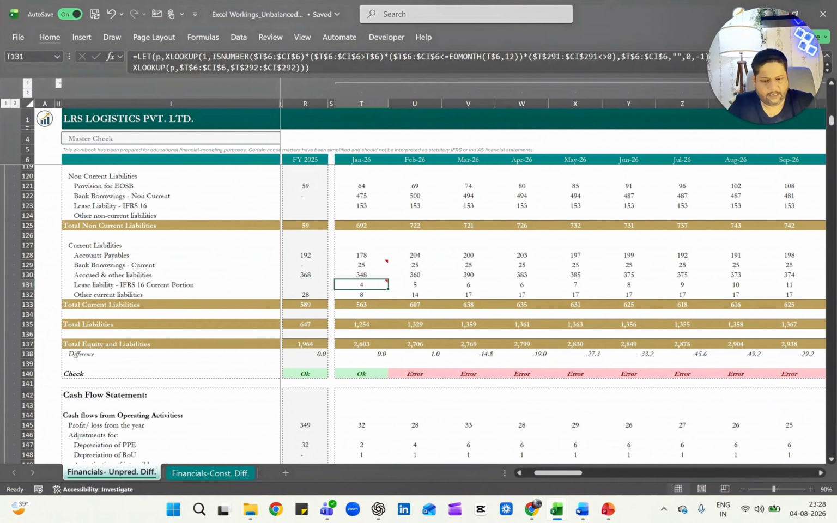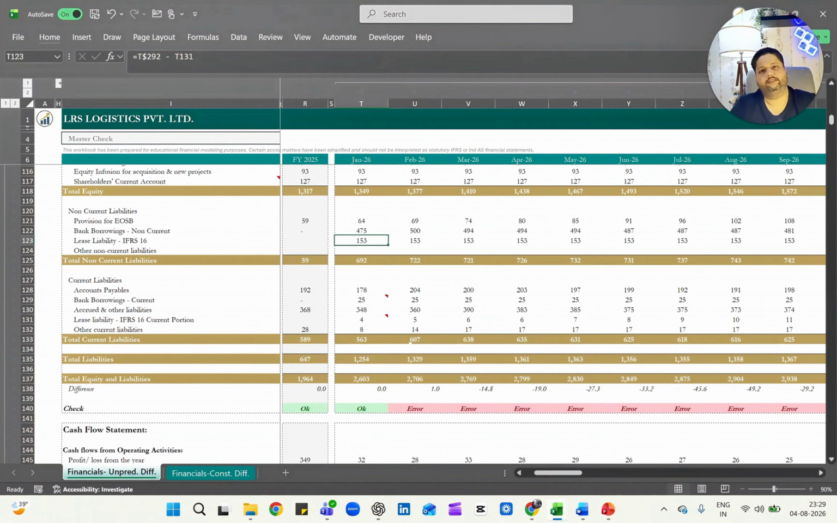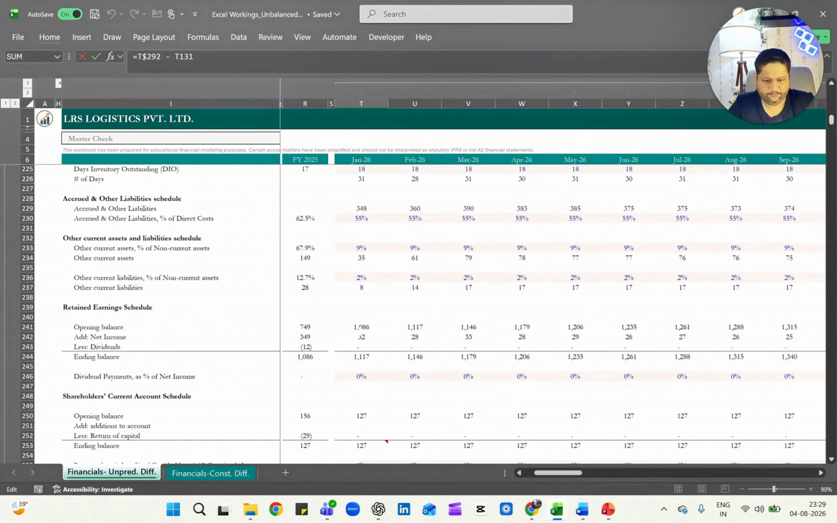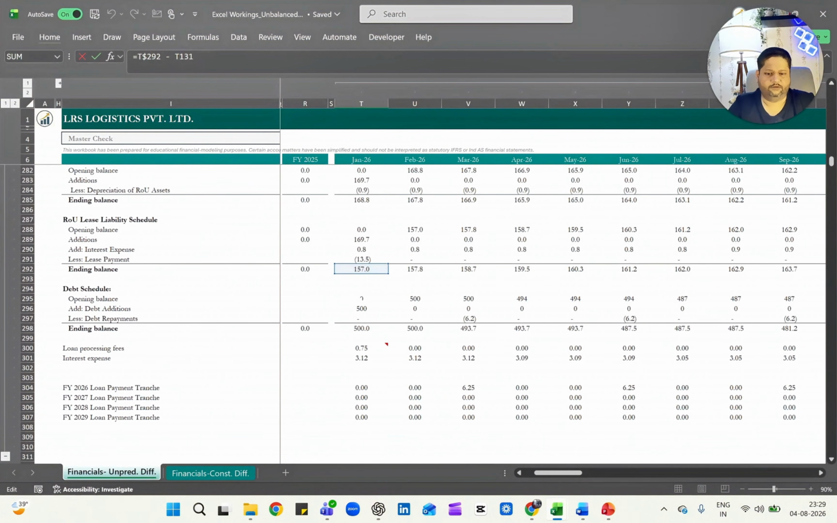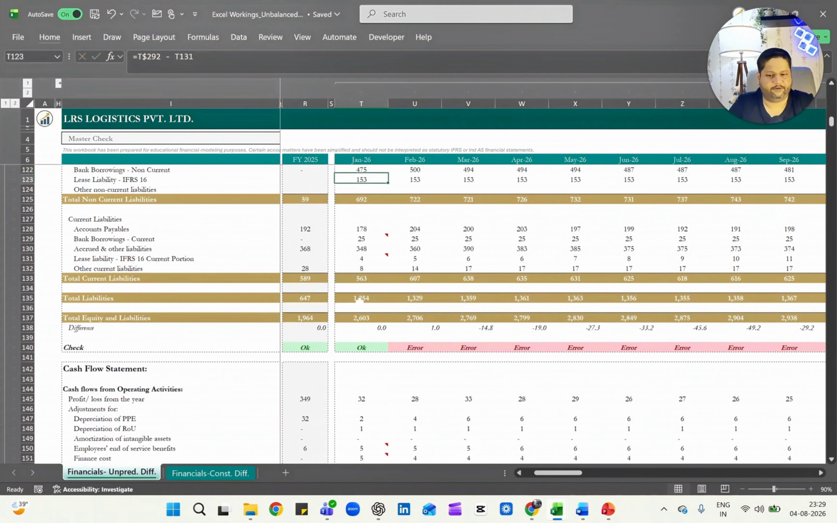So once we have this in place, all you have to do is subtract the current portion from the non-current part. And if you look, we have linked with the schedule. So it will always be your ending balance of the schedule minus the current part. And the same thing we have done in IFRS 16 also.